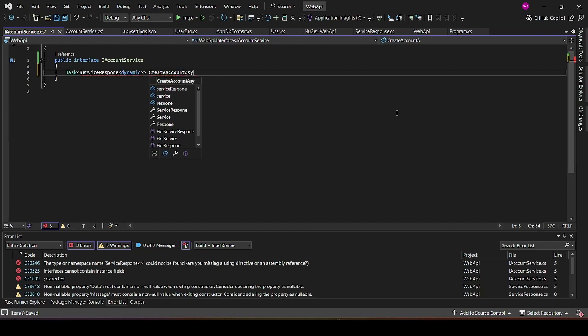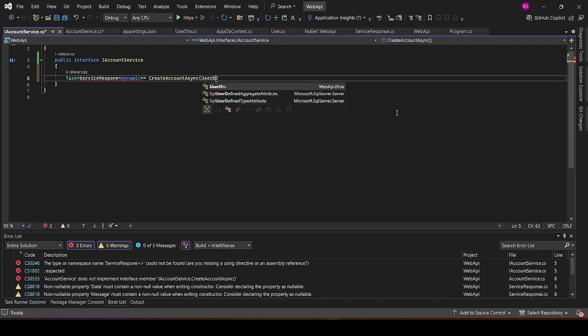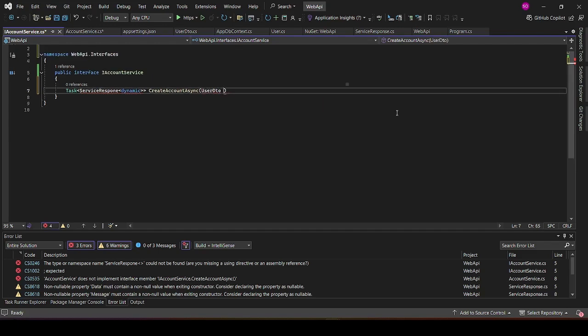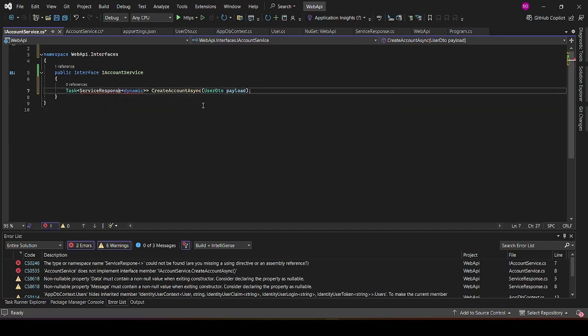We have the user DTO, right? Then define the variable payload. Yours might be different, depending on your approach. So this is the service response class, so let's bring it in.